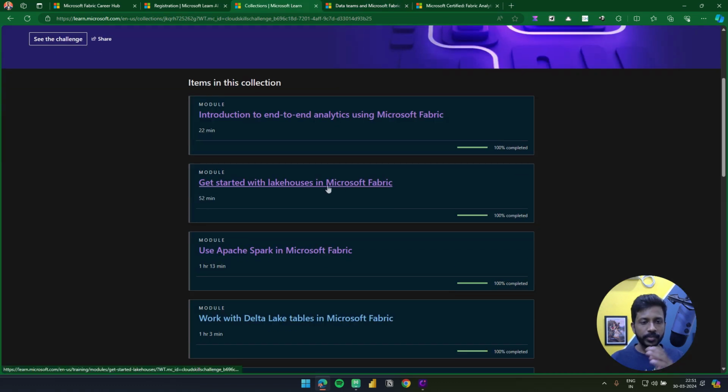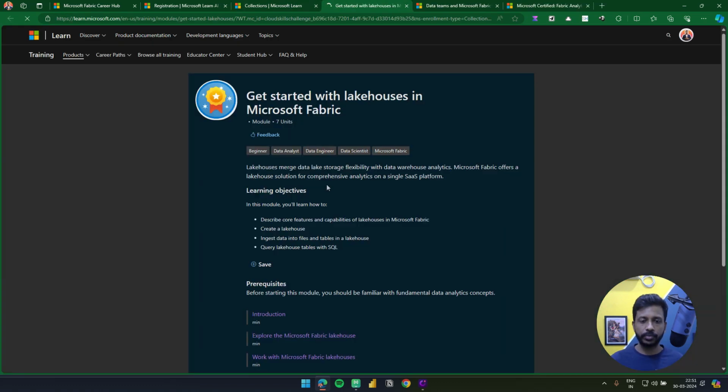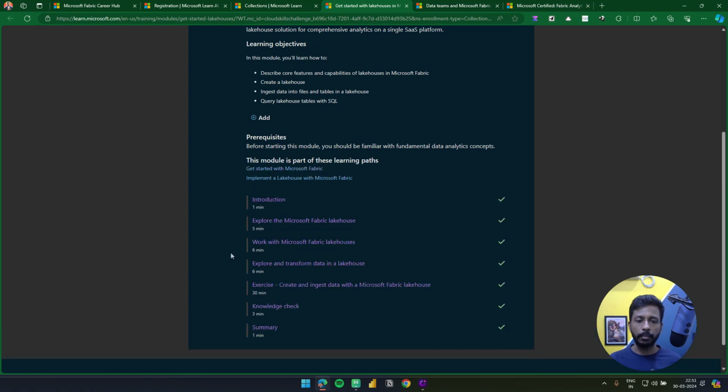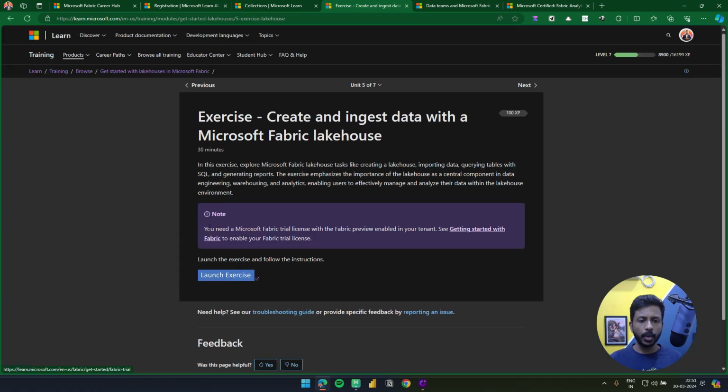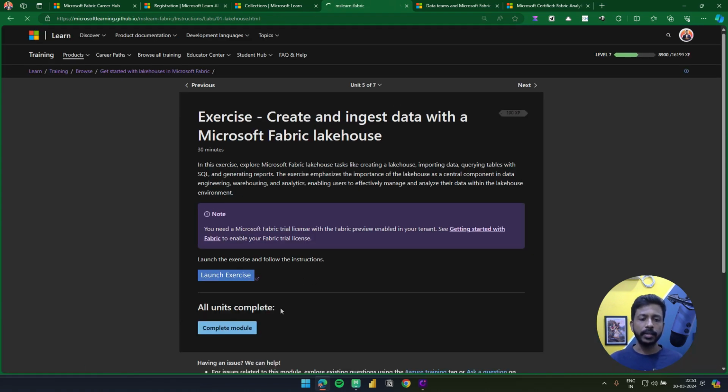And from the second module, we have labs. So there are some practical labs available. You can see the first four are just 5 minute reads, 6 minute reads. And then we have an exercise. For example, this one is create and ingest data with a Microsoft Fabric Lakehouse. This is an exercise where you can launch the exercise and do your practice.